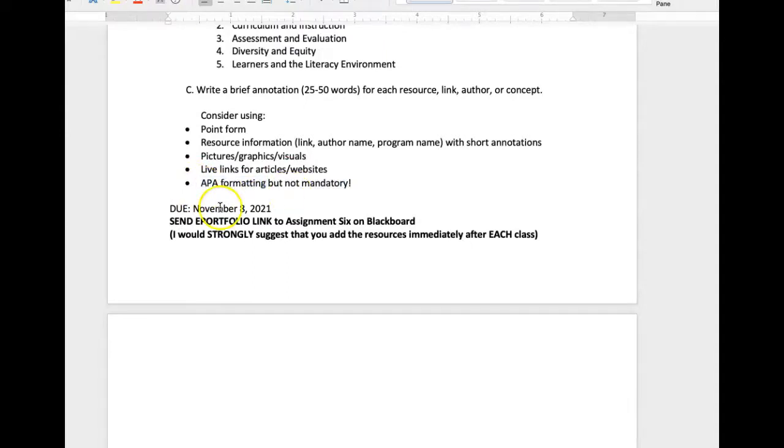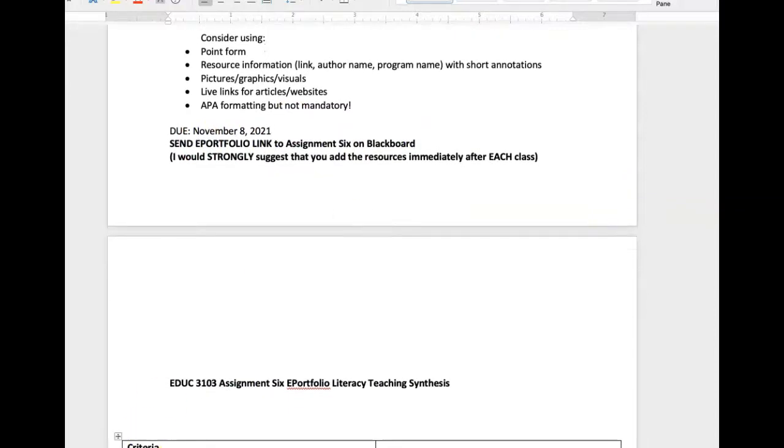Okay, so it's due the last day of class, and you're going to just send me your ePortfolio link to assignment 6 on Blackboard. I want to highlight this section. I would strongly suggest that you add the resources immediately after each class.